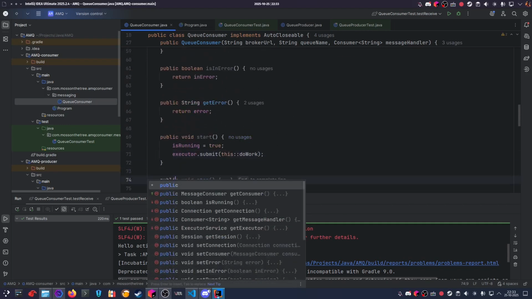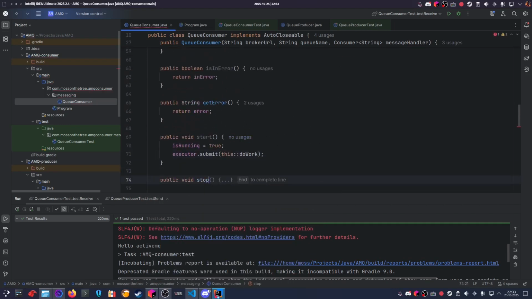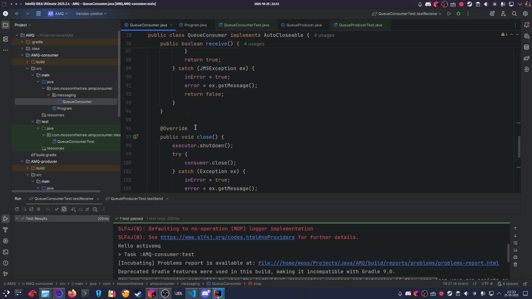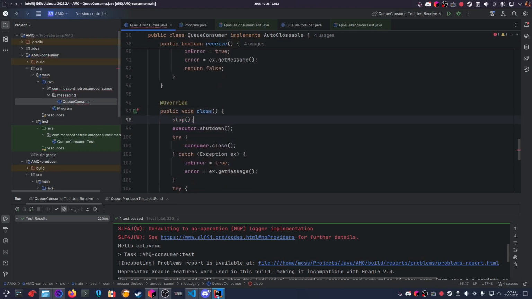But because I have a start method, I also want a stop method. And in this case, it's going to be as simple as setting isRunning to false. Let's go to our close method and just make sure that we always call stop, regardless of whether the calling code called it or not. All right, this is a lot more useful. Let's see if it works.